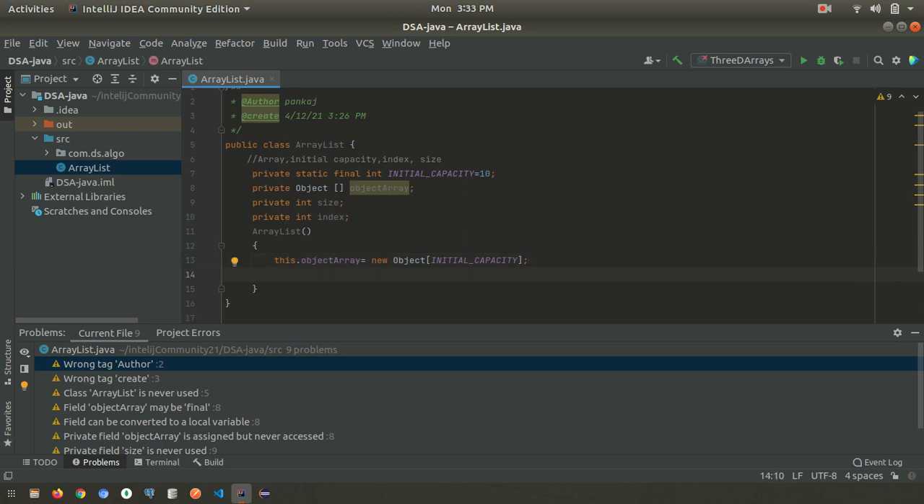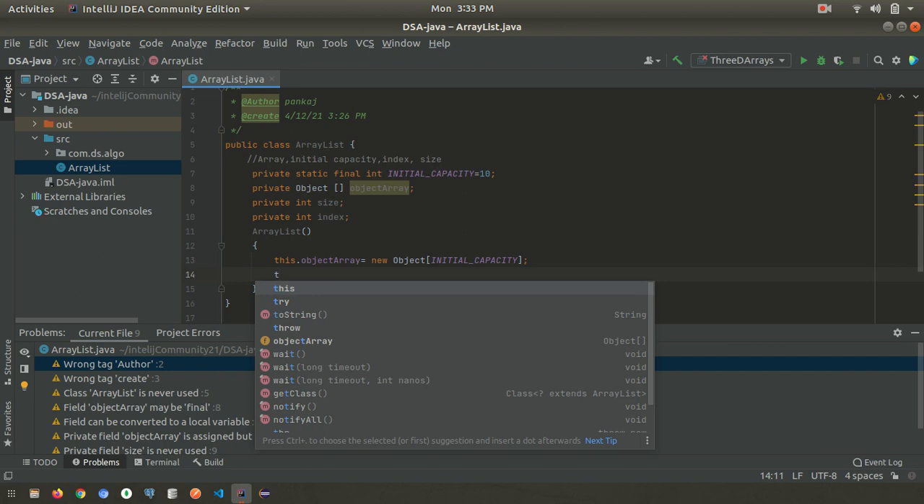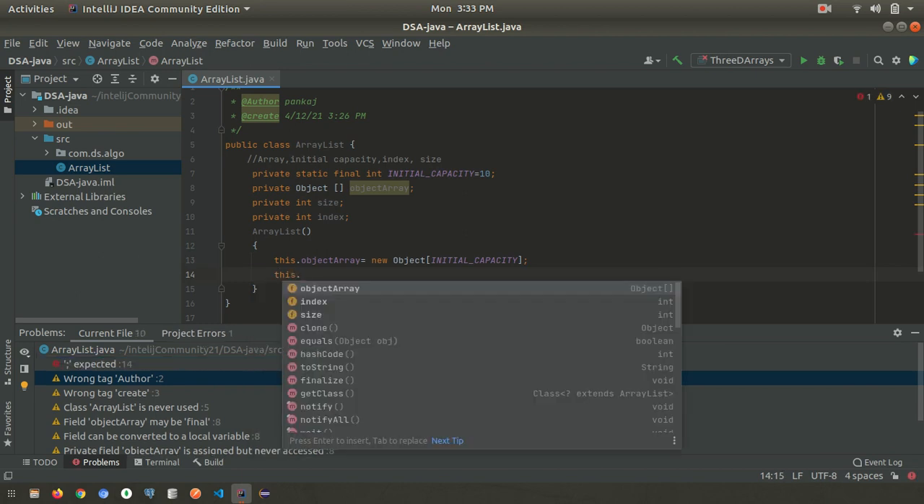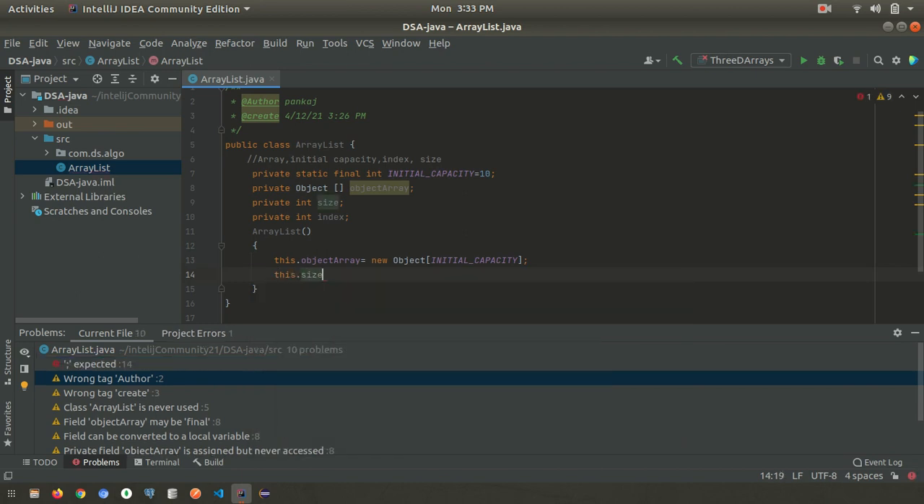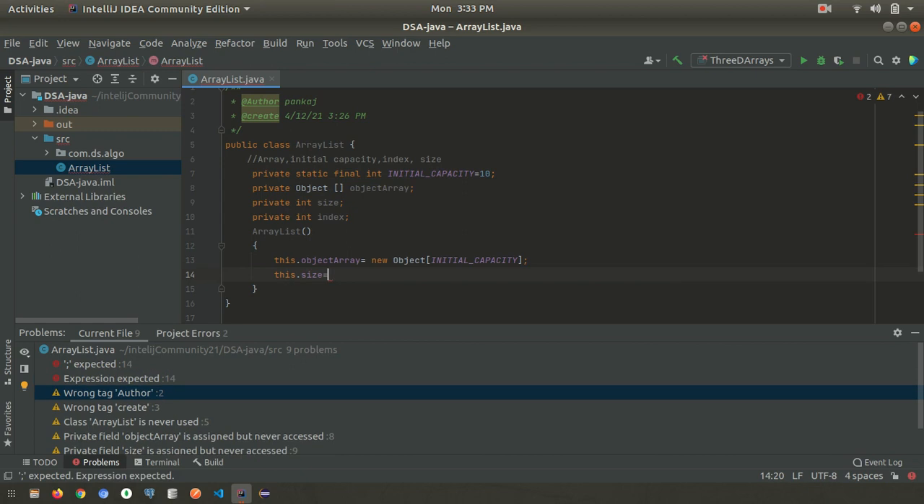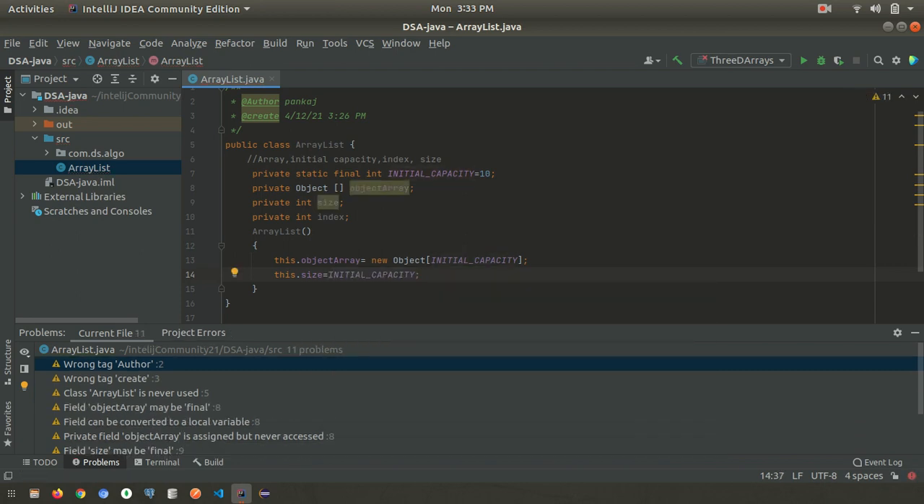If the array is created, then we will see what the size is. So this dot size reference equals the initial capacity, so the initial capacity will be stored as the size. How much data can we store? The maximum size will be 10. So the constructor is ready.